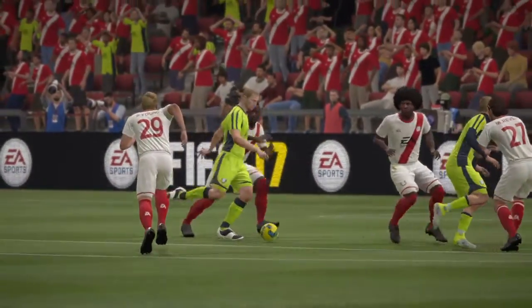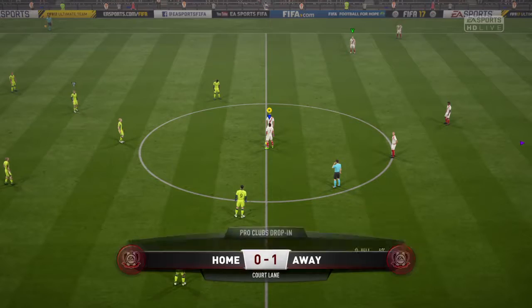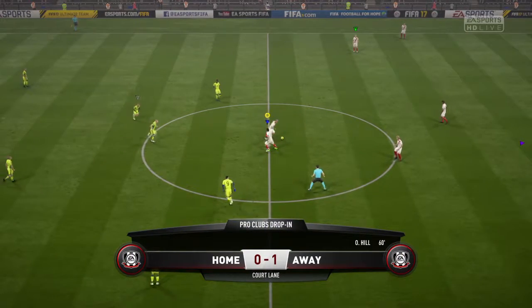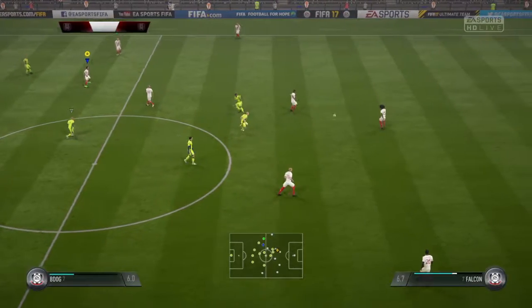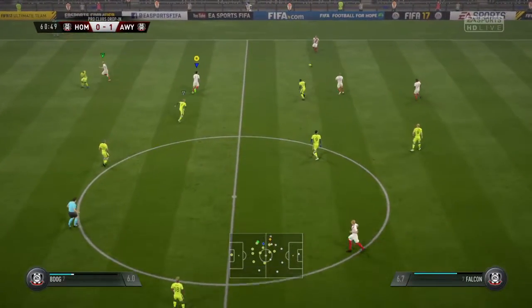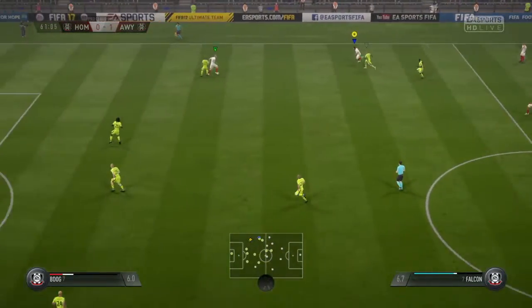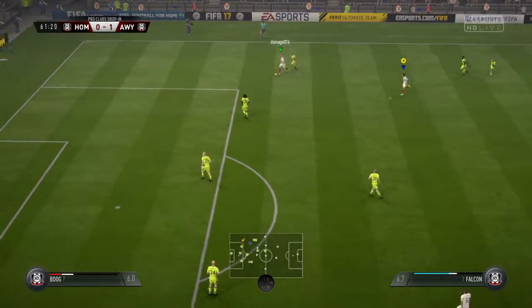And the keeper, well, he makes a decent effort at it, but because it's hit first time, because it's hit with power, he can't get there. So, finally, the stalemate is broken here, and we have a goal. Trying to find a way through here, probing away.